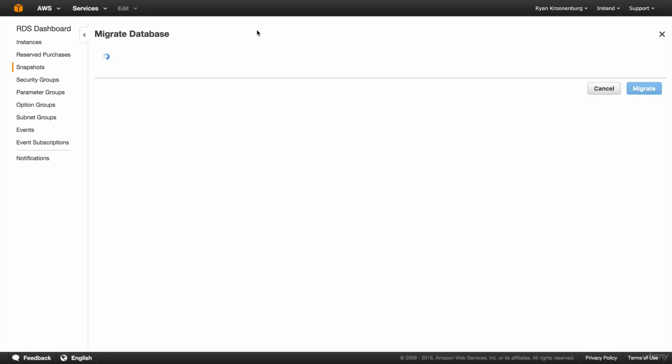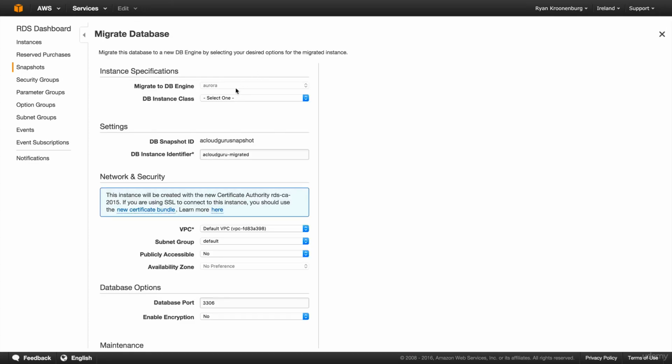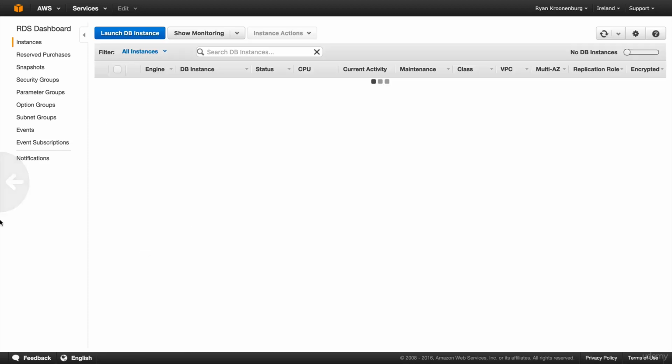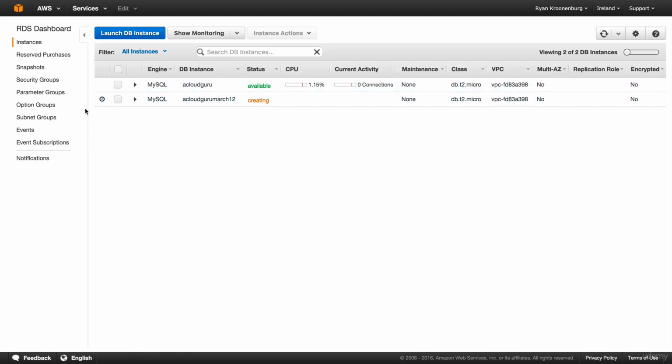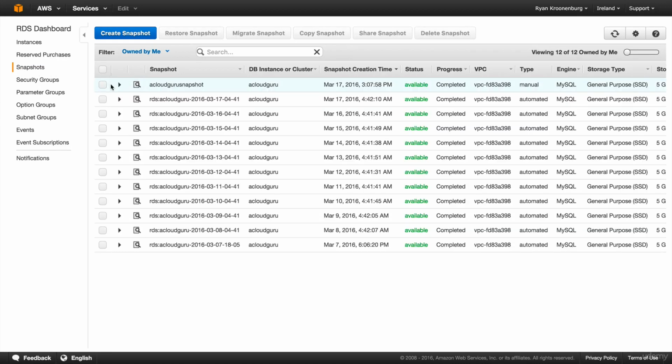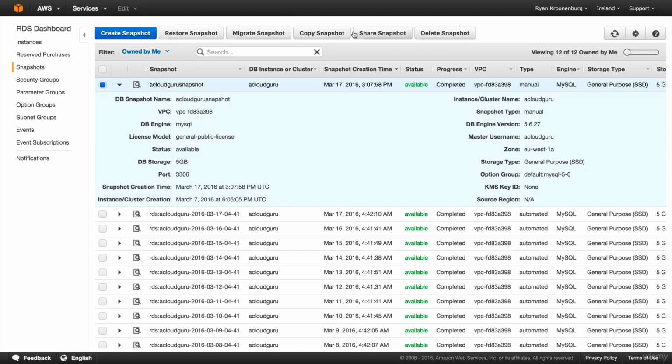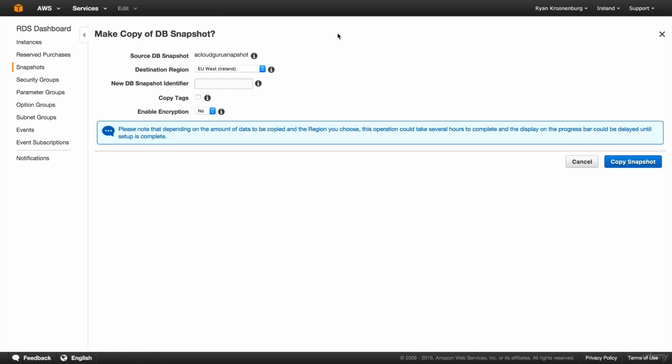If I'm going to migrate my snapshot, that can migrate it onto a different database, so we can migrate it to Aurora. But I'm just going to go back over to my snapshots. And then we can also copy the snapshot. Now by copying it, we can actually move it to different regions, which is really, really cool. So for DR purposes, I can move it into Asia Pacific. And then of course we can restore it.